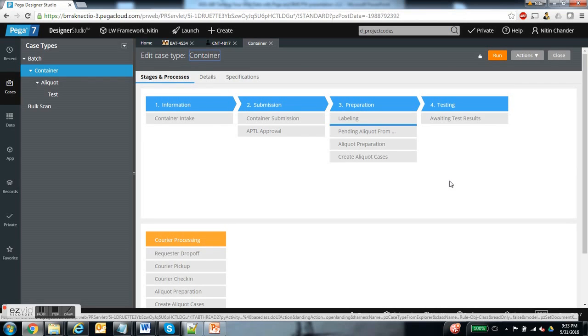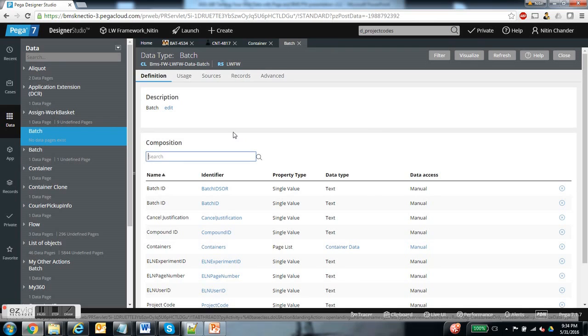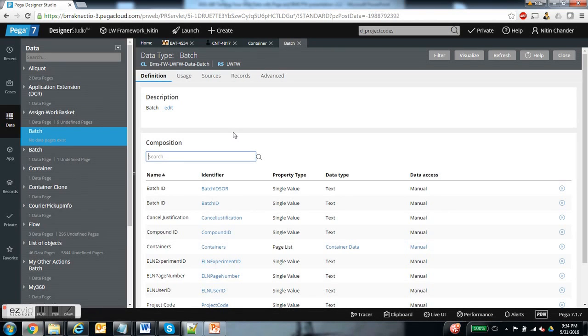Let's look at those. The cases landing page can be launched using this button on the left panel, and as I launch it, it presents me all the case types that are configured for this application. So for this application, I have the batch, container, aliquot, and tests. If I select any of these case types, it opens that case type in what we call the case designer, and this is what I use for configuring the various stages and the processes associated with those stages for my application, really implementing the workflow for each of these case types.